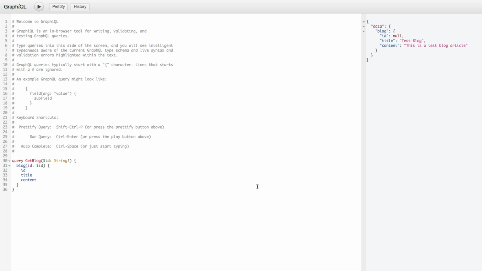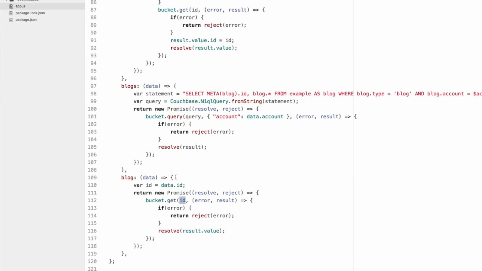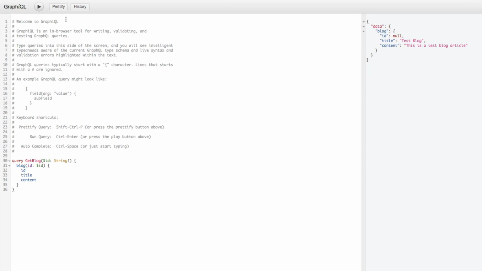We don't have an ID. It looks like I forgot to return it. Yeah, so I forgot to say result.value equals ID. Result.value.id. So I can go back, run it again. The ID is there. So let's run one more query just to kind of bring closure to this.